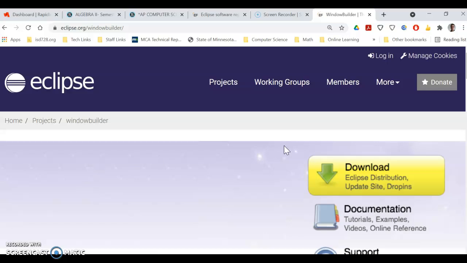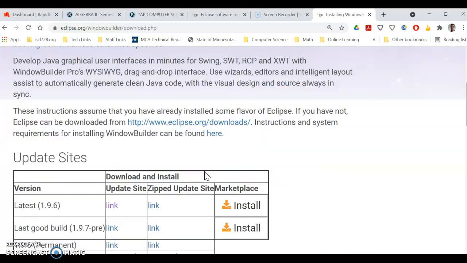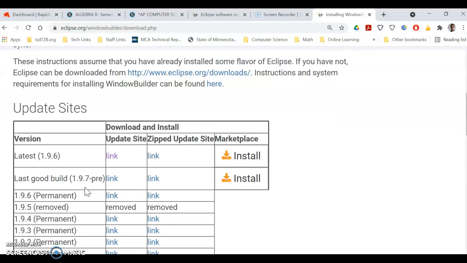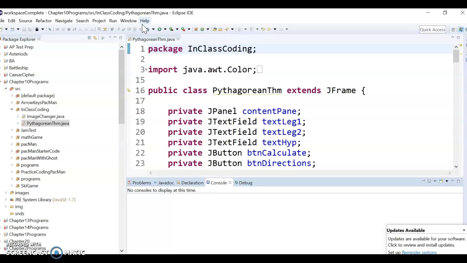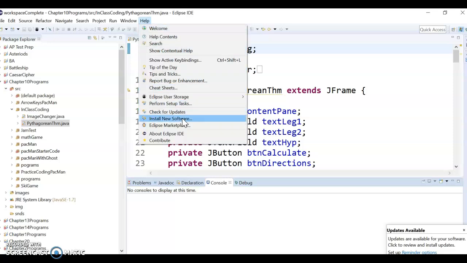Okay, and then we're gonna download it, but not really. It's weird how it works. But you click on the download button, okay, and then I think what I use is usually the last good build. So I'm gonna click on this link, and there's a few different options, but I'm gonna click on the link. And then this is the part that I think is really weird: you're actually just gonna take this link up here, this URL, and copy it. So go up here and copy the URL, and then go into Eclipse and go to Help and Install New Software.